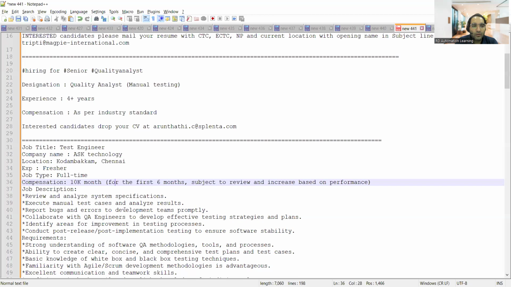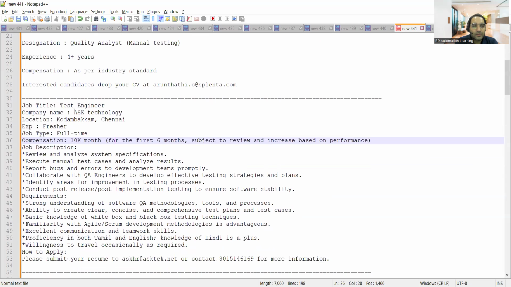So let's move on to the further job opportunities. There's a hiring for test engineers. Company name is ASK Technology. And you need to submit your resume to askhr@asktech.net, or you need to contact this particular number.